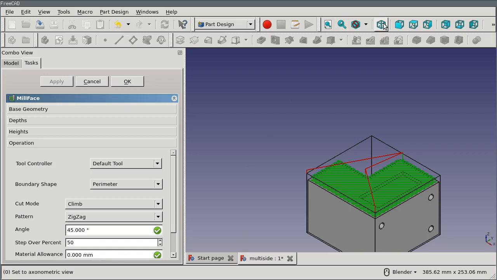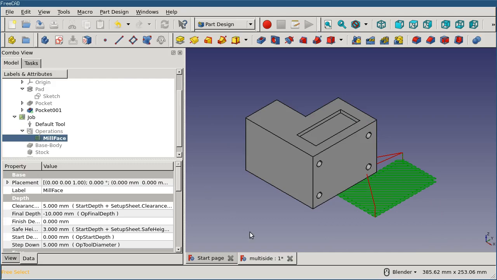Likewise, if you're editing an operation, the path base body will be shown and the original will be hidden. This allows you to see the path in relationship to the part. However, if you close the operation, it'll appear as though the path is misplaced.